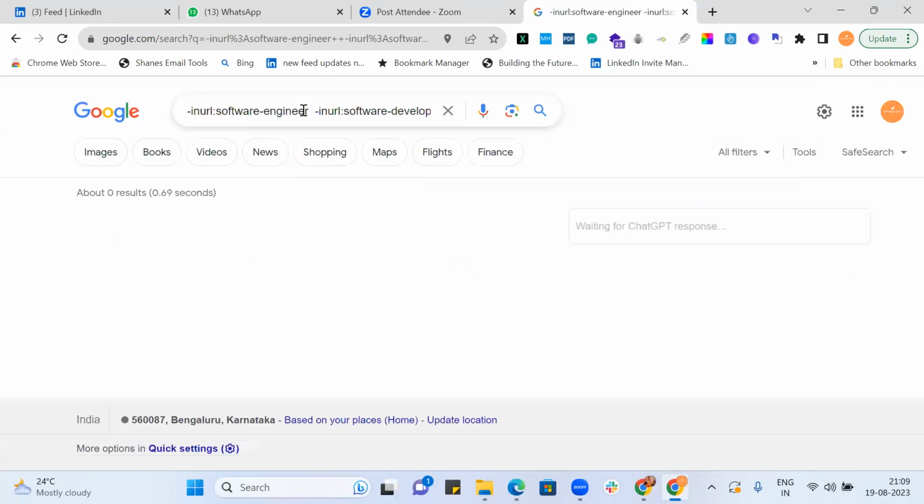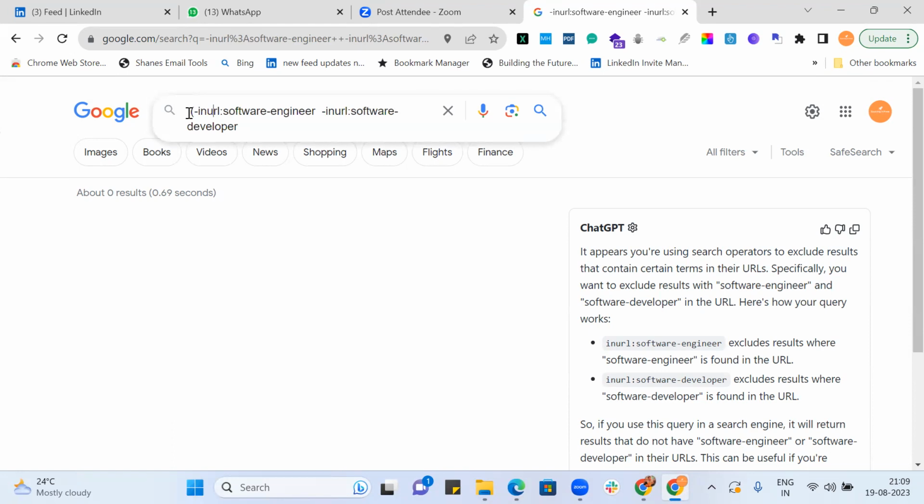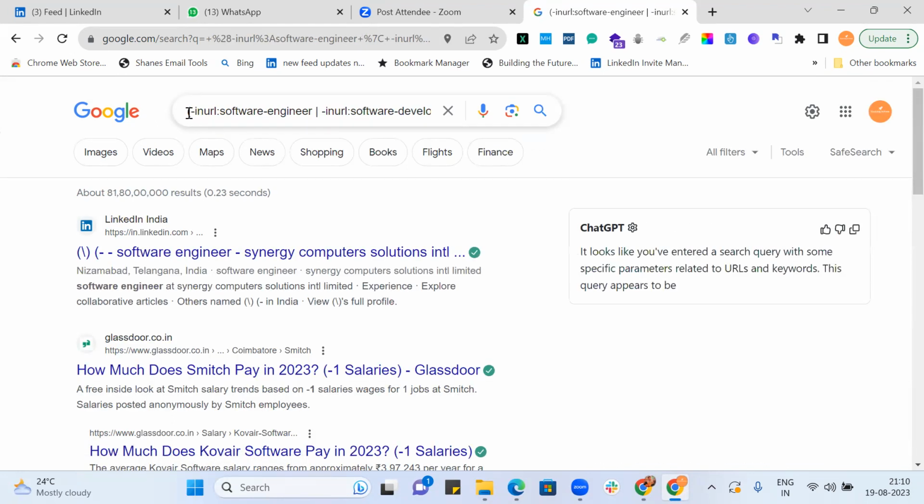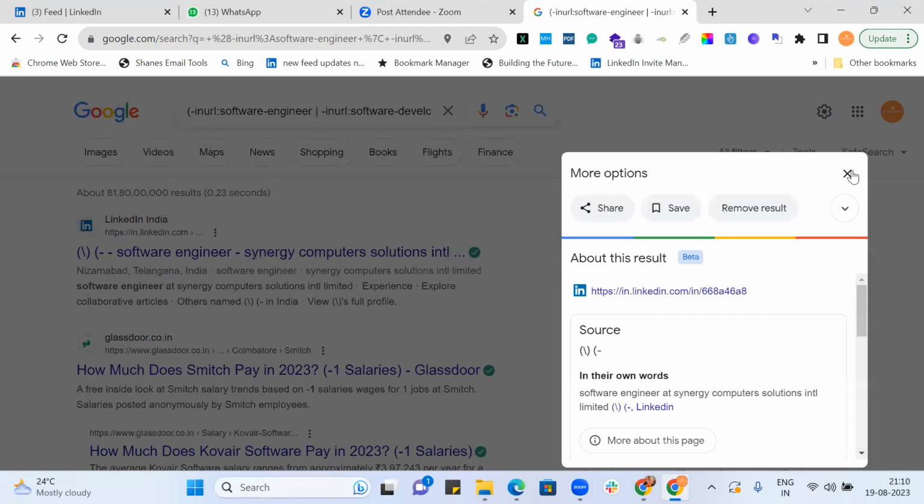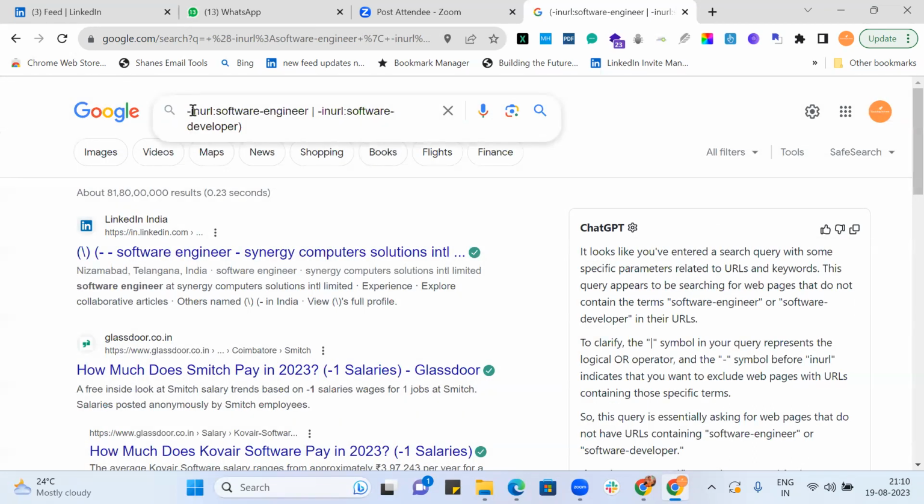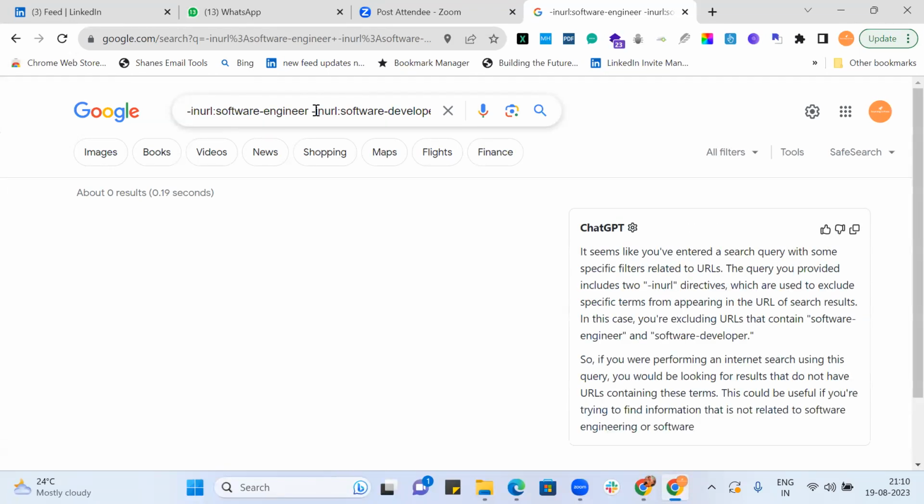Okay, now if you see minus in URL, minus that thing. Gone. Clean results. If I just put it in the OR format, it is in fact understanding it as an additional keyword and started searching for that keyword anywhere. Clean. Just clean.